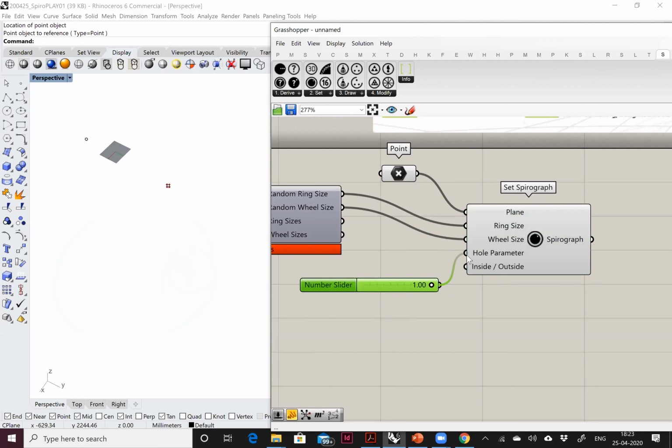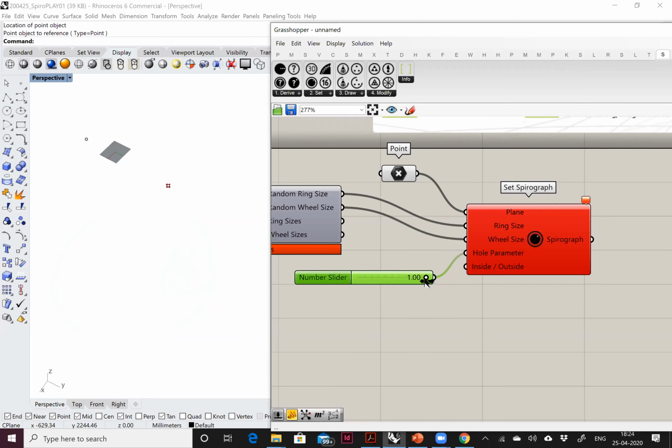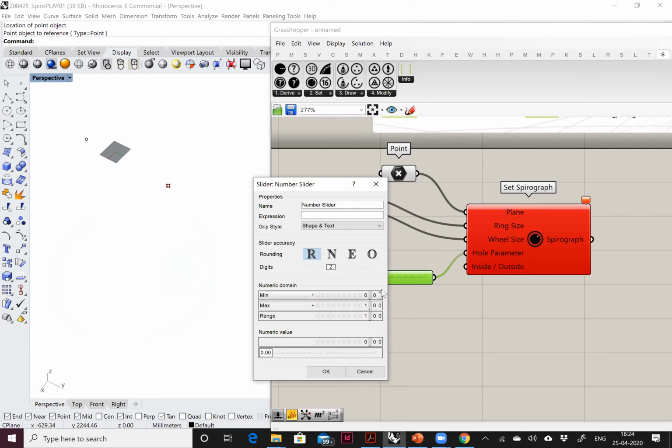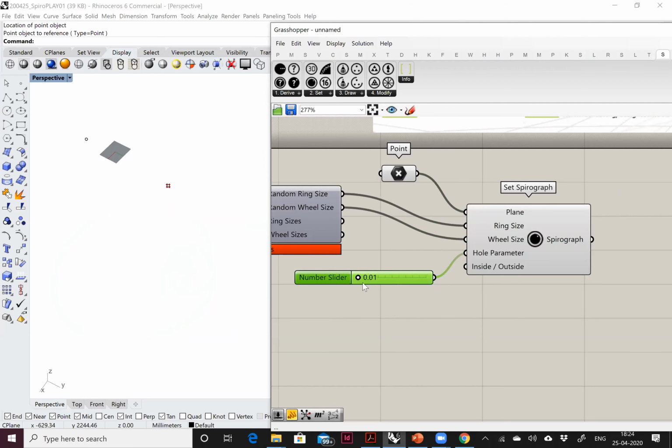One thing to keep in mind here is that the hole parameter can't be 1 or 0, because that would essentially mean it is at the edge or the center of the wheel, and the pattern would basically be a circle. As you can see on 1, it gives an error that the value has to be more than 0 and less than 1. So we can keep it from 0.01 to 0.9, and I can have another decimal place as well.